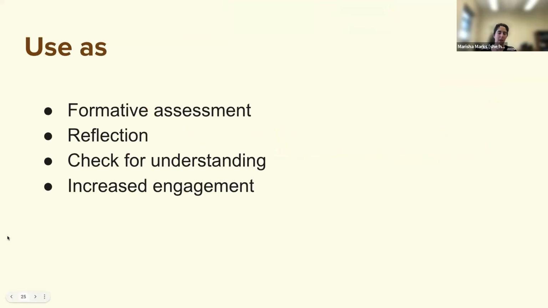So these quizzes can be used in a variety of different ways. They're mostly going to be fairly low stakes. They're great for formative assessment, kind of seeing where the students are at as they're watching the video for the first time. They can also be used as a reflection where the students can reflect on the content that you're presenting in the video as they're watching it.